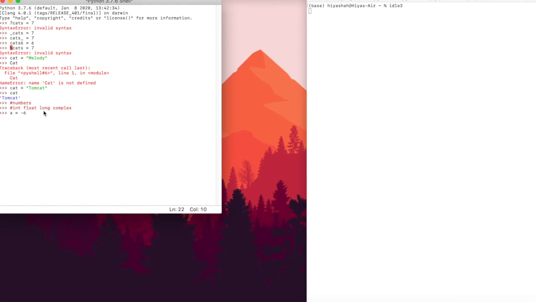A way to check the data type of your variable is to type type and, in parentheses, the variable name. As you can see, this one is class int, or integer. Another one is float. A float data type holds floating point real values with a decimal point. An int can only store, for example, the number 5, but a float can store 5.25 and also negative 5.25. Another data type is long, which holds a long integer of unlimited length. However, Python 3 does not support it.